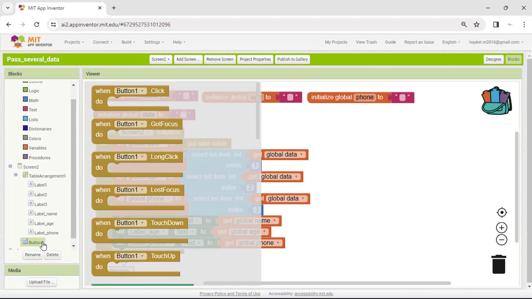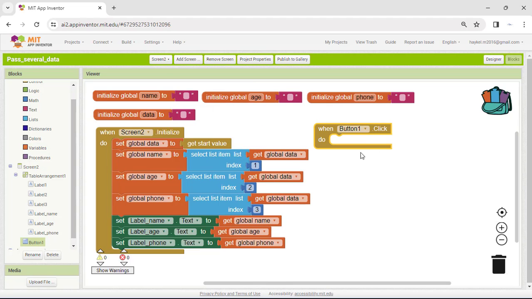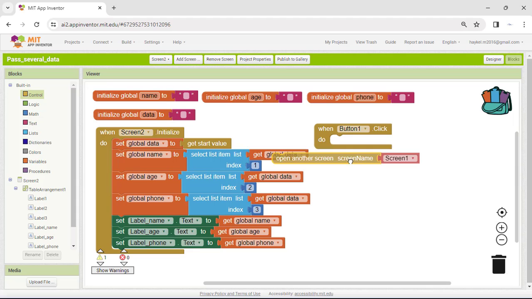And to return to screen 1, use the Open Another Screen control block when the Back to Screen 1 button is pressed.